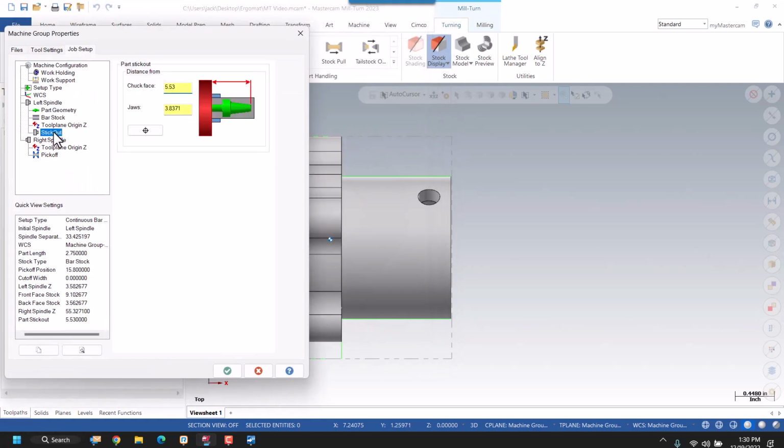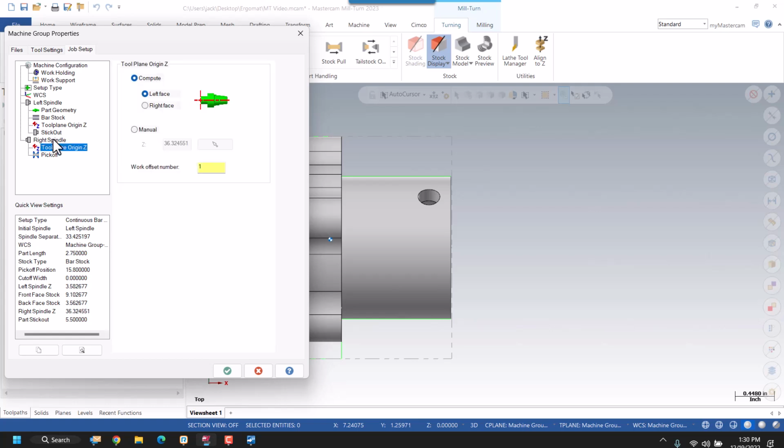Continuing right down, stick out, make that our 5.5 again. All right, there we go. No longer a warning on the chuck jaws. Step into our right spindle, and again, tool plane. On the right spindle, we're staring down the left face.